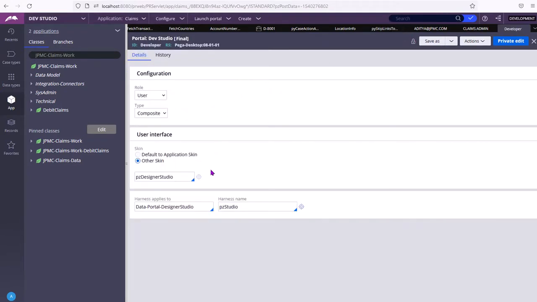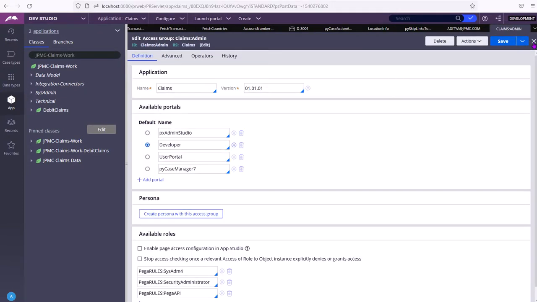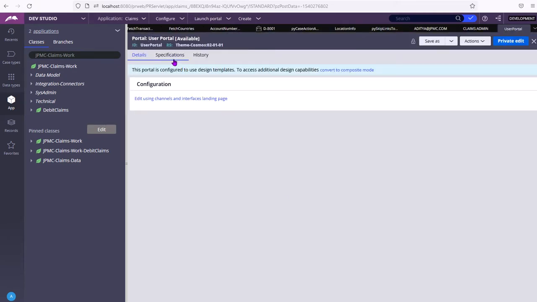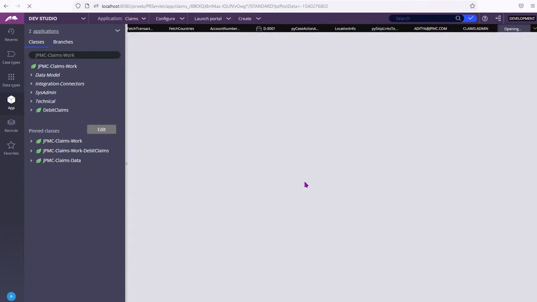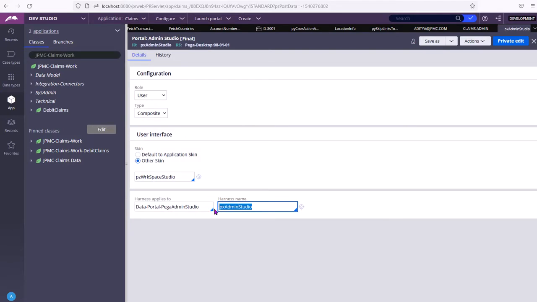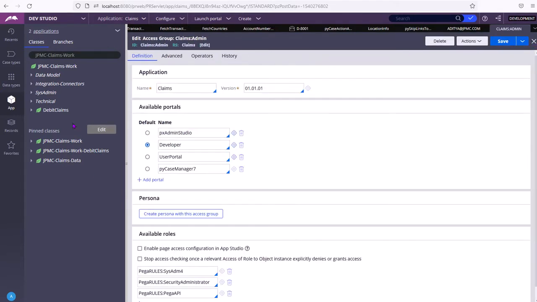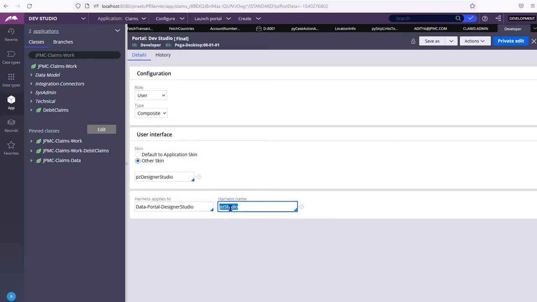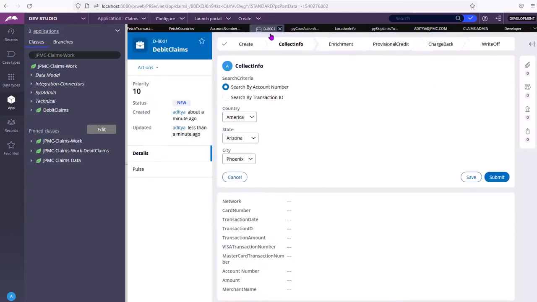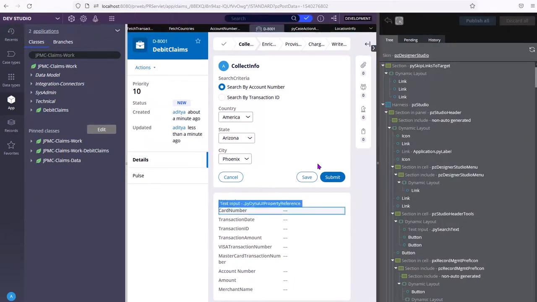Not only the developer portal, but other portals as well. Say, for example, the user portal or Admin Studio. They are calling a different harness. As we are currently in Dev Studio, that is the developer portal, PJ Studio is the harness being called. As you can see in our LiveUI, this entire thing is the harness.